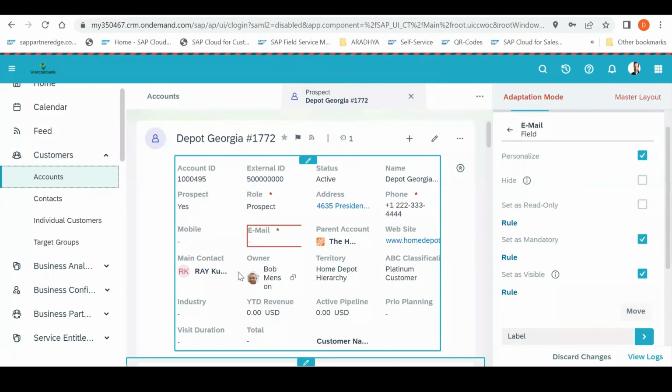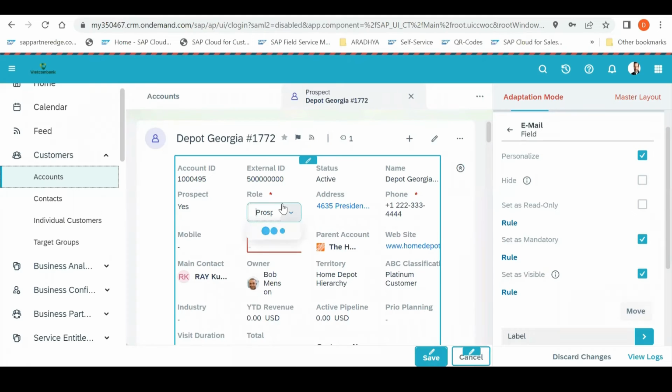Now see, as soon as I did this, a red star mark appears. That means it is now mandatory. Now I want a further control. Not for all accounts, I want my email ID to be mandatory only for a specific account or a specific role. If there is a role prospect, right? If the role is a distributor, then only email should be mandatory.